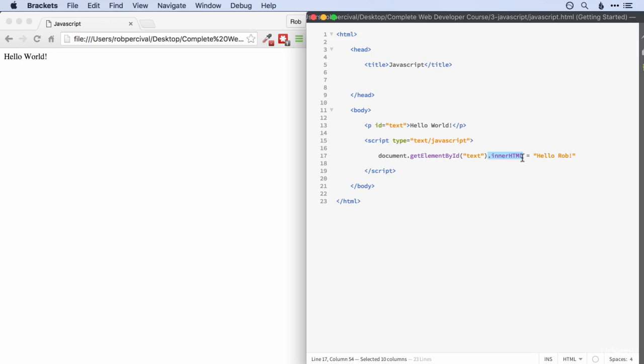Then we pass the ID that we're interested in, which is text, and then we want to get the inner HTML of that element, which at the moment is hello world, and then we want to set it equal to something else, i.e. in this case hello Rob. That's it. And remember, we've got an optional semicolon, and I'd recommend putting semicolons at the end. It will work without them.